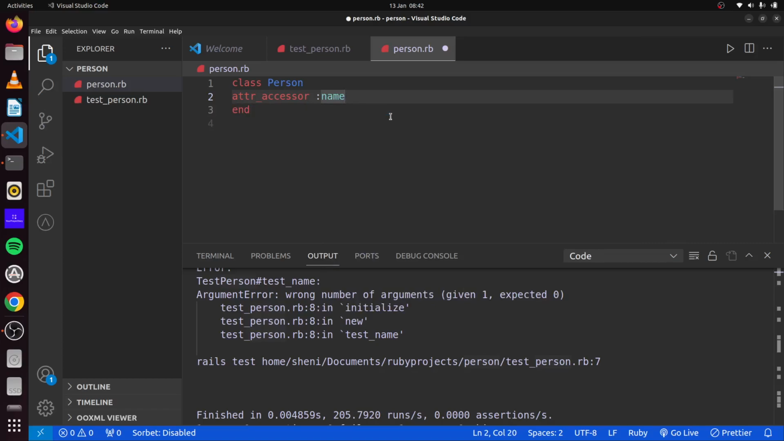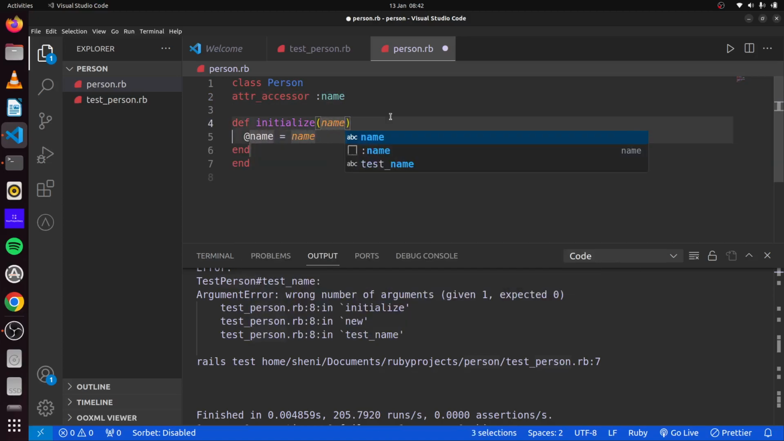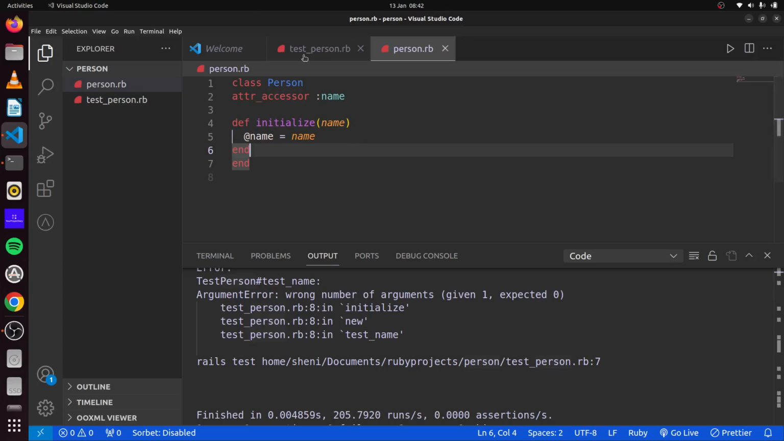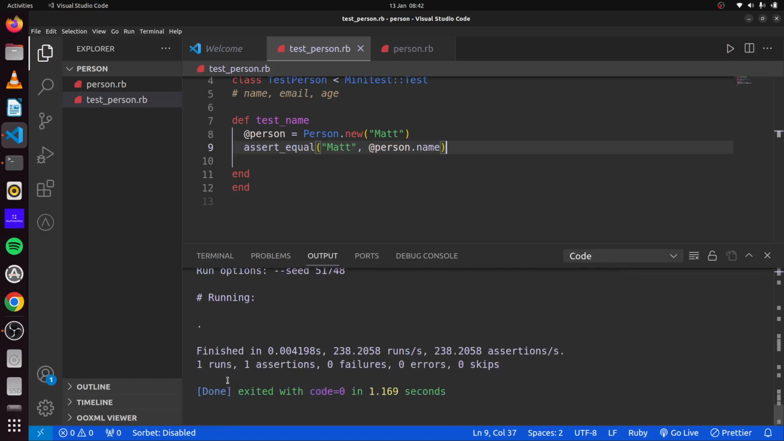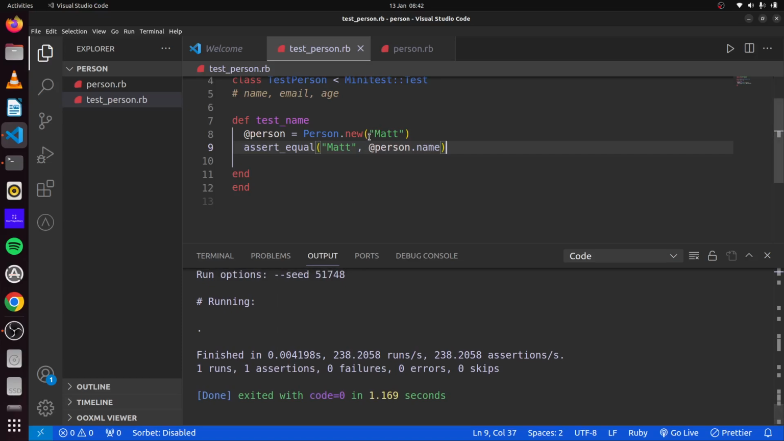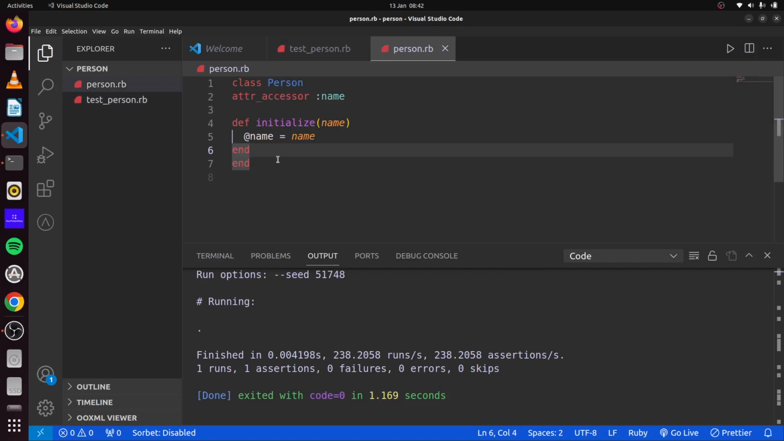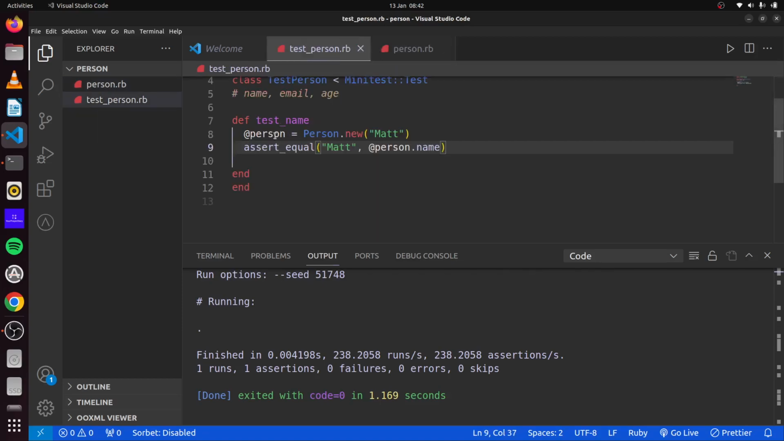and then we can initialize this. We'll set an instance variable to be equal to name. So now that we have done this and we save, we run this, you can see now we have one run, one assertion. So our test runs successfully. So now we have a way to get and set our names.